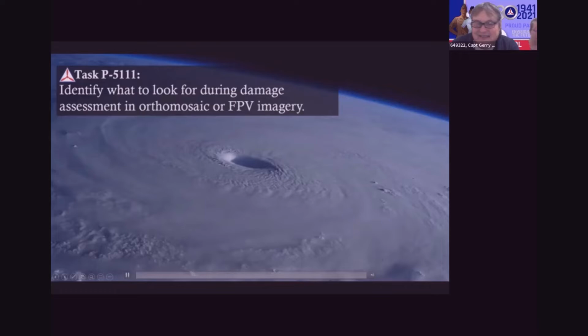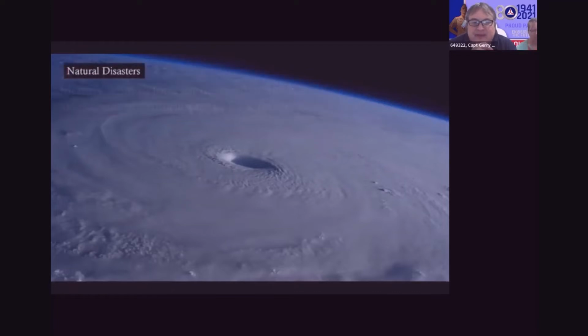Welcome to task P-5111. Identify what to look for during damage assessment in orthomosaic or FPV imagery. Let's get started. CAP may get called upon to help with damage assessment resulting from natural or man-made disasters.